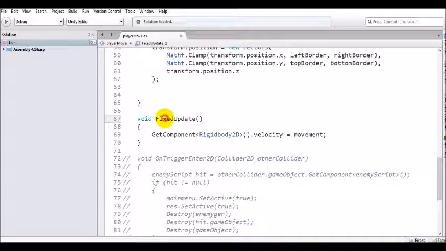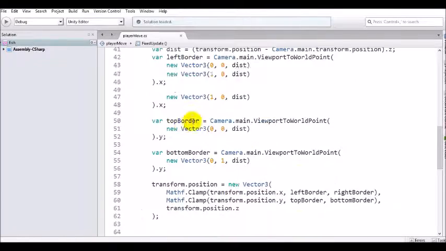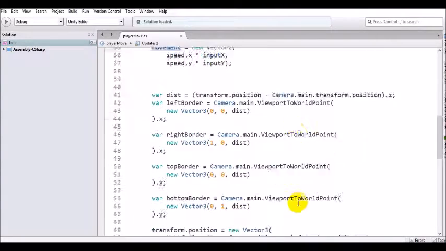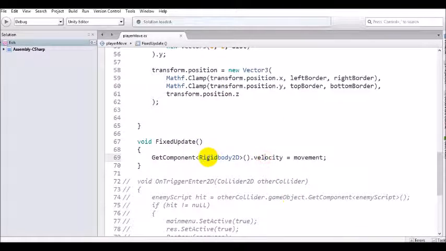And fixed update is called after a few frames after fixed time on every device, so it is a constant value. So fixed update is like calling a method after some seconds. In fixed update, we have just assigned the movement that we just calculated to the velocity of the rigid body component here.